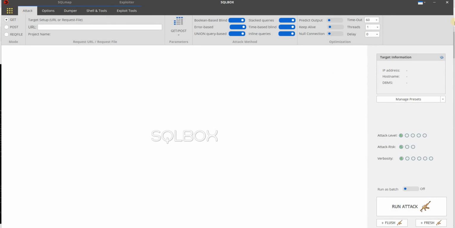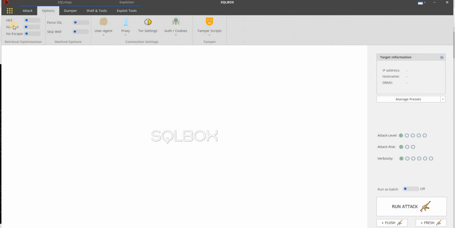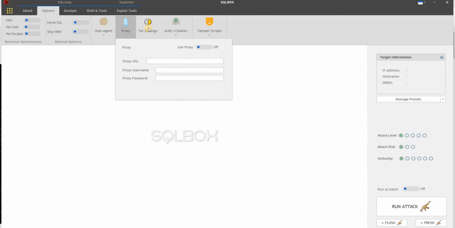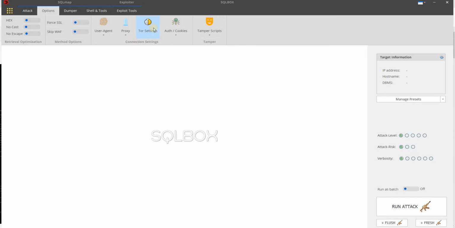We can jump to the SQL map. Coming to the SQL map, here we can see all the information, such as a GET request, where we can give the GET URL. Same for a POST request, where we can declare the URL and the parameters here. The same goes for a request file, where we can upload a file like 1.txt. Going to the options, we can see no cache, no escape, hex, force SSL or skip path, and we can also have random user agent and proxy. We can also declare proxies or proxy chains here.